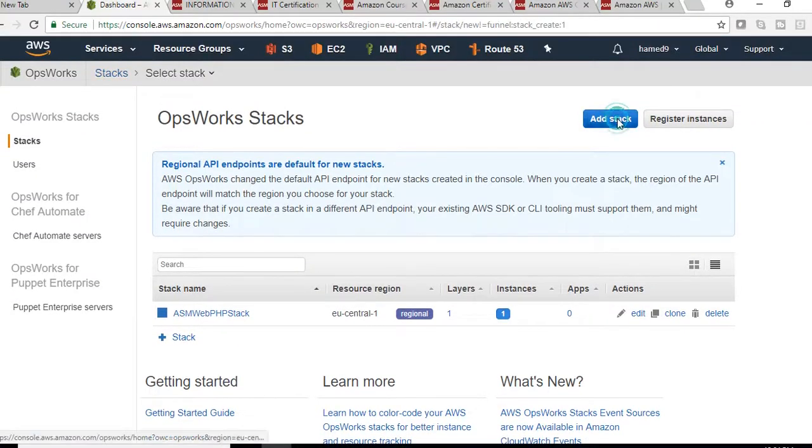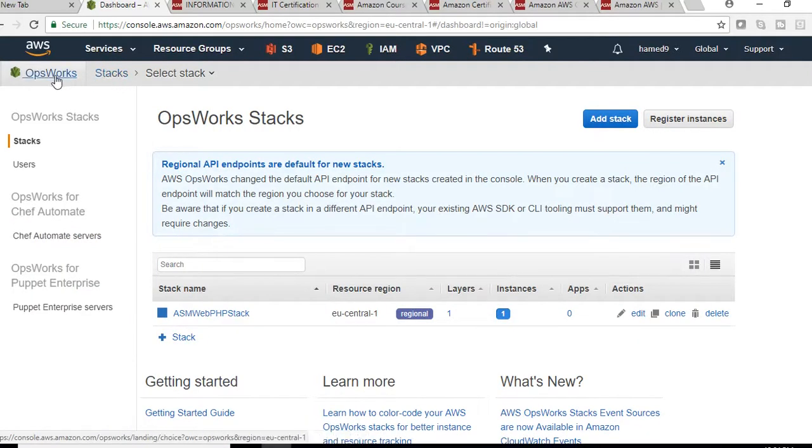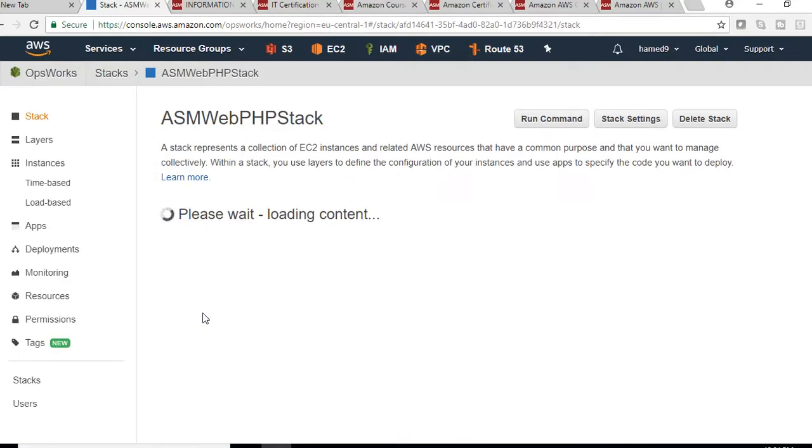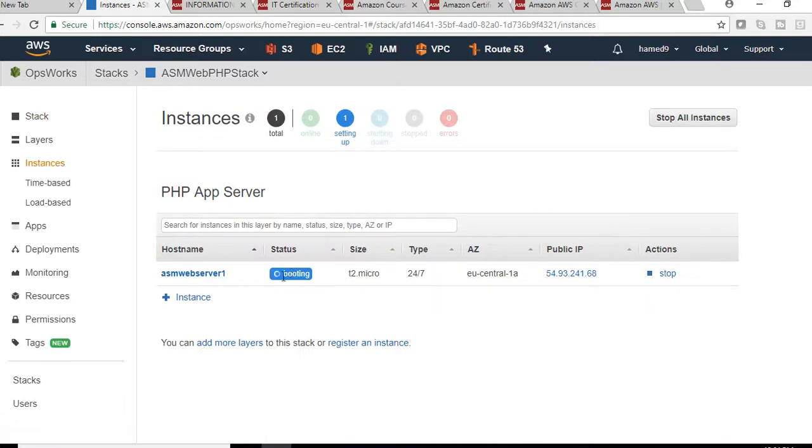Okay. So I say add the stacks right here. See, we're doing this Chef 11 stack. That's what I'm trying to explain to you. This has use built-in cookbooks for application and deployment. That's what it's doing right now, those reboots and stuff like that. All right, we're going to go back to our stack again. Go back to this, and go back to your instance. So right now it's booting up.